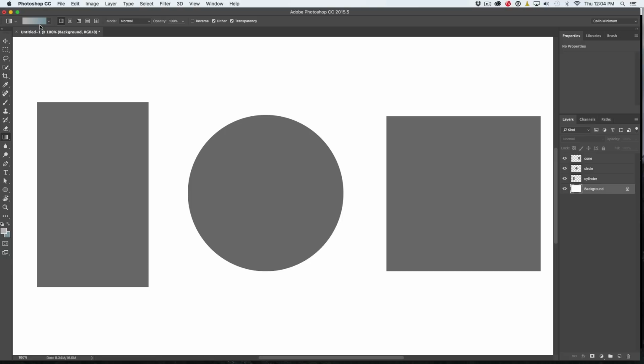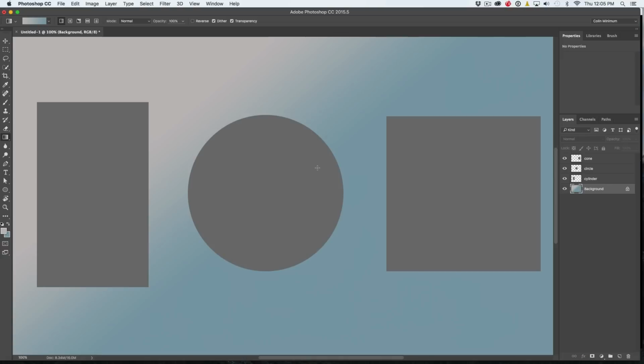Now to apply this gradient, you'll see there are different types here, and we're going to start with the first one, which is a linear gradient. Make sure your mode is set to normal, opacity to 100, and dither and transparency are turned on. Those are default settings. Now when I click and drag, you'll see this line and we apply the gradient like that. What it does is it blends the two colors together through that little line.